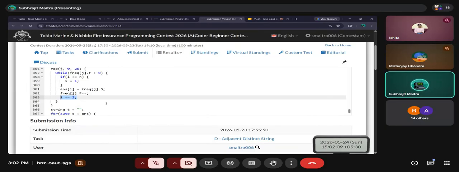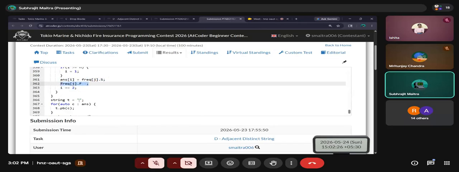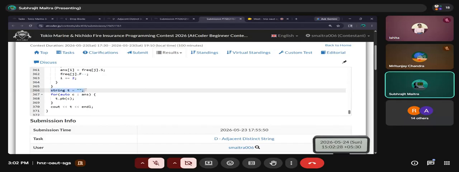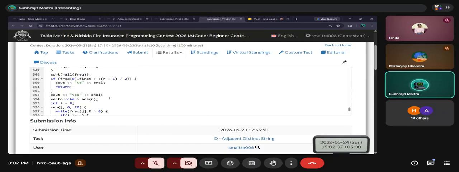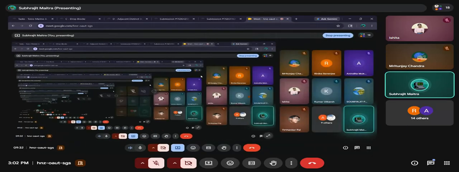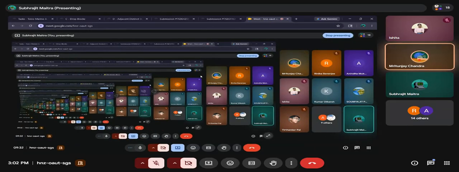So how my iterator, that is i, is going: 0, 2, 4, 6, 8, 1, 3, 5, 7. See, I have covered all the indexes that I have. And while covering all the indexes, I'm just placing the value there and reducing its frequency. Then I'm keeping a string T. I'm taking out each character from my answer vector and just adding it to T. And I'm returning T as my answer. Is the implementation clear? Yes.